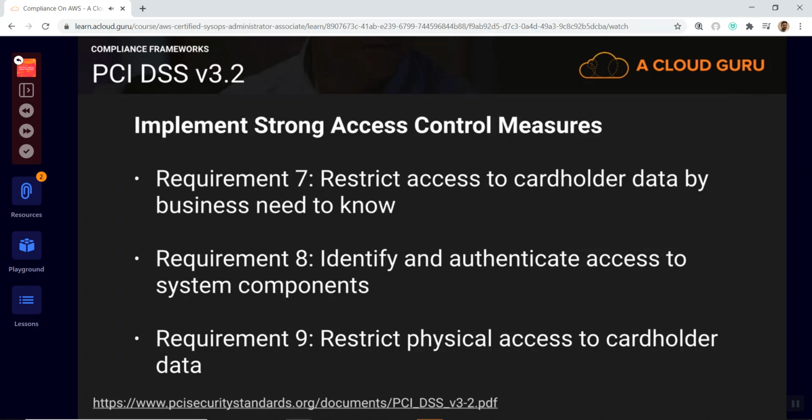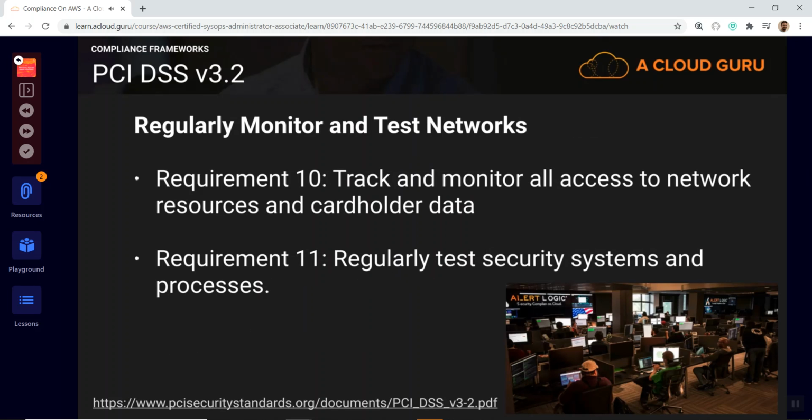It could even be that you just store it all on a database server inside your on-prem environment. You need to make sure that people can't just go and plug into that database server and use the username and password, the admin password, to get in and get access to that cardholder data.